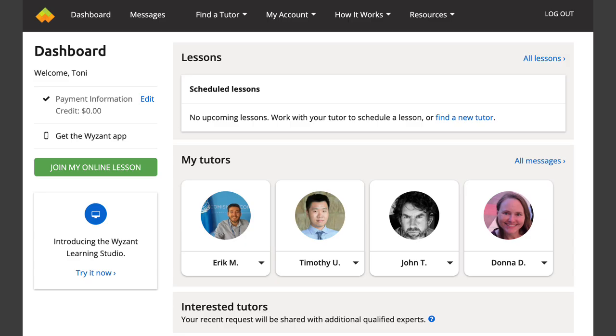Finding a good tutor isn't really that complicated. At the top of this page, there's a tab labeled Find a Tutor. When you click on that tab, you get a drop-down menu. The online tutoring option will take you to some explanatory information about how the online tutoring works.